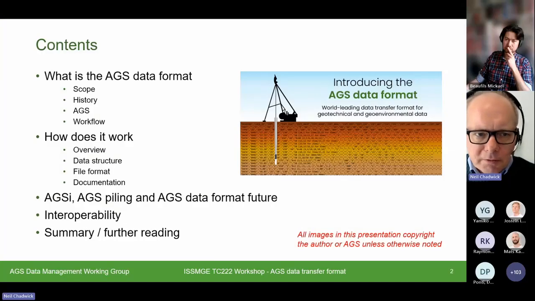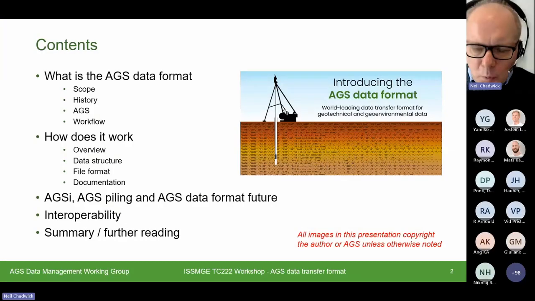And in terms of what I'm going to cover, I'm going to talk about what is it, what's its history. I'm going to have a look at how it actually works. So we're actually going to have a look at it. And we're going to look at some things that are complementary, AGSI, AGS piling. I'll introduce those, say a little bit about where AGS data might go in the future. And today is very much about interoperability, so I will do a little piece on that at the end.